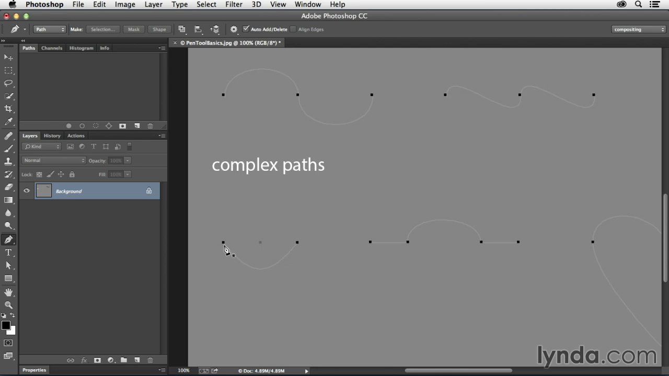So with the pen tool selected, I'll click on the first black square and then click on the second black square. Then I want to add another anchor point in the middle, so I'll click in between. Now in order to change to the direct selection tool, I'll hold down the Command key and then click and drag out that anchor point.